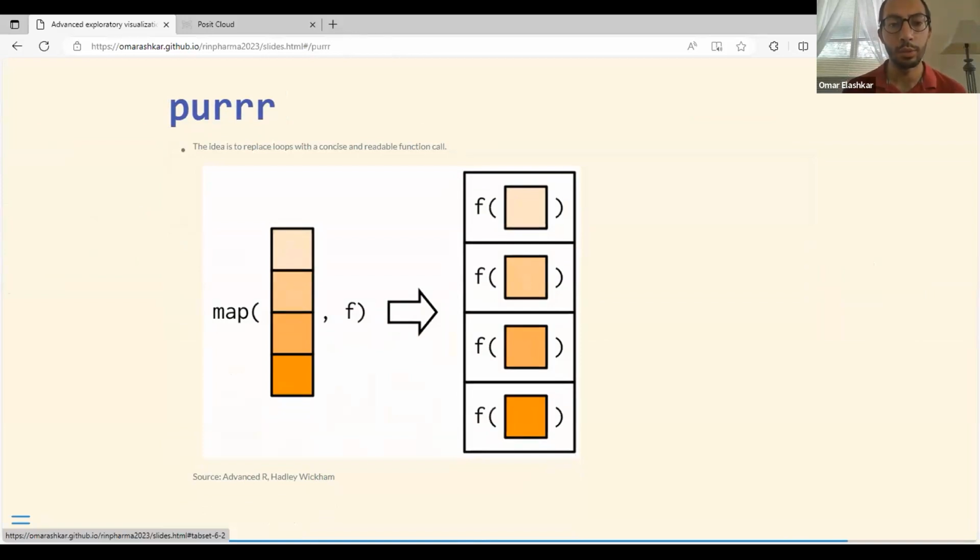But what purrr is going to do is that this is a set of functions that you can use for functional programming. This is a little bit of a mouthful, but the idea is that if you have some kind of a list or a vector of different objects, you can apply some kind of function to them. And probably the best source to understand how this would work is to refer to the Advanced R book. I think you would find this one online.